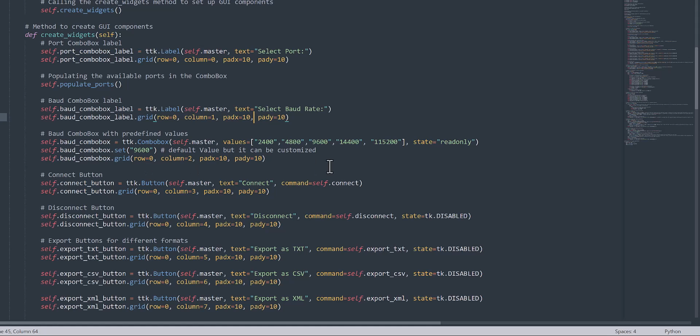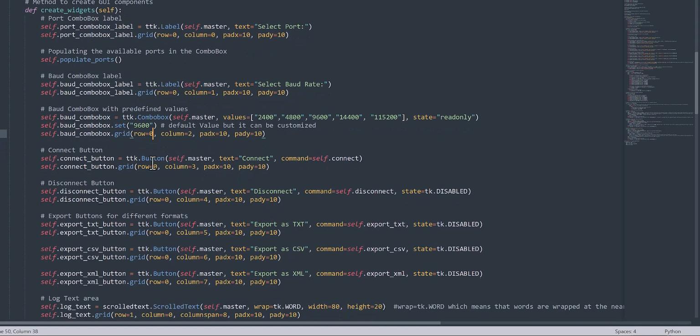Then we come to the definition of the baud rate. I defined these baud rates, but if you need more baud rates, then definitely you can customize it and define more. Then I set 9600 as the default. In my case, this one will show as the default baud rate.